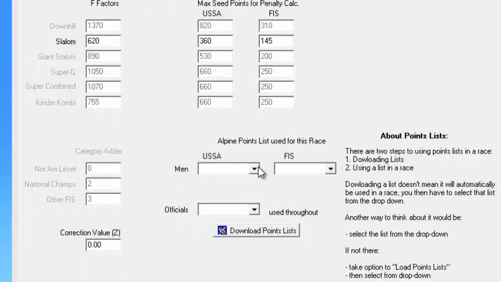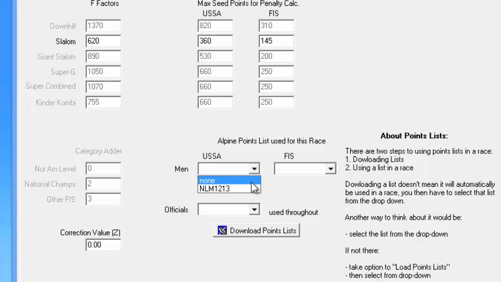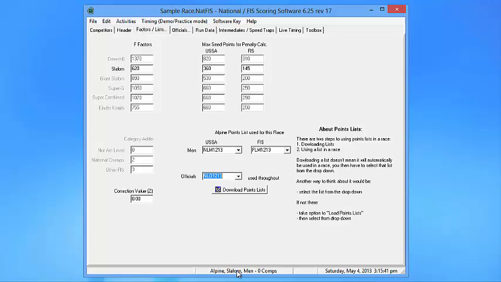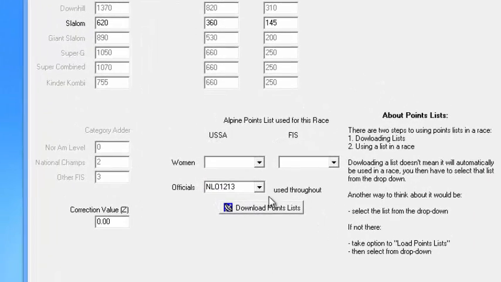It's not enough to have downloaded the points lists. Use these drop-down lists to associate your Split Second race file with the appropriate USSA and FIS lists for the men. For the race officials, and for the women.